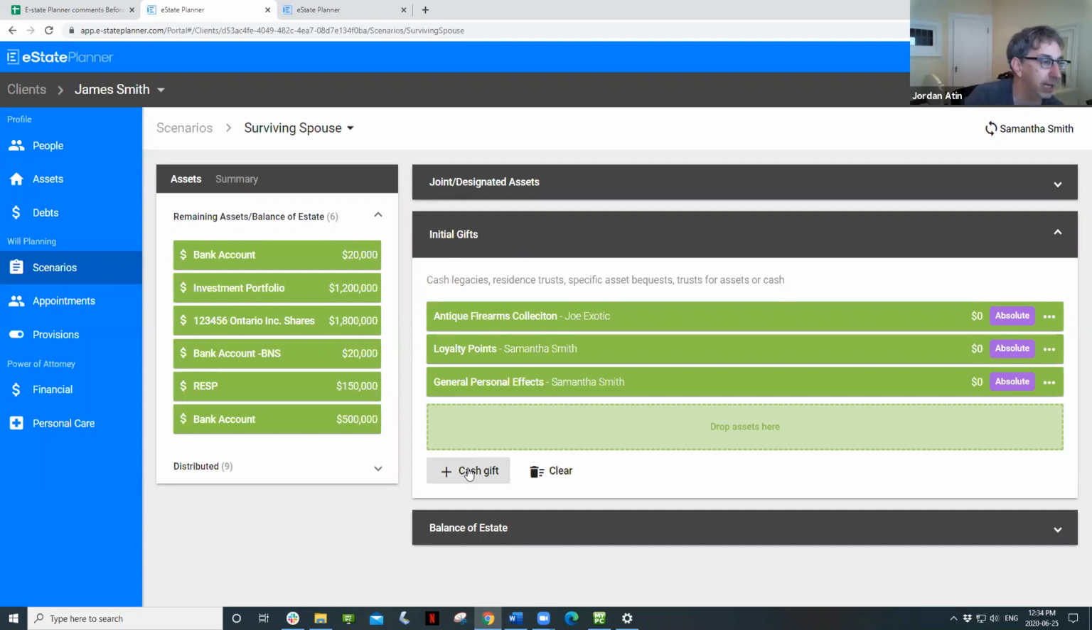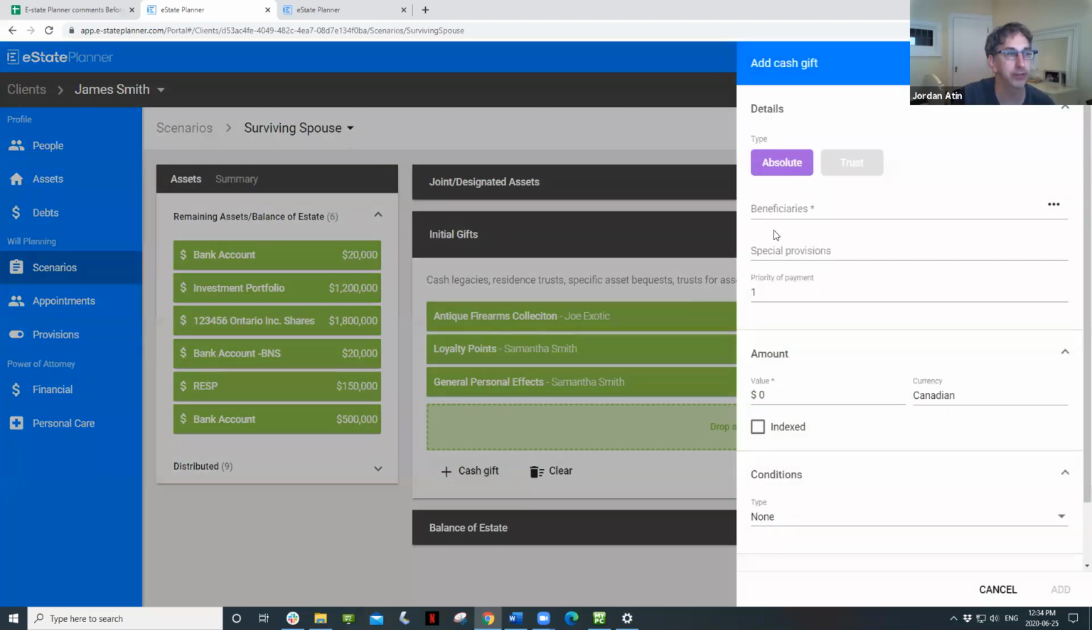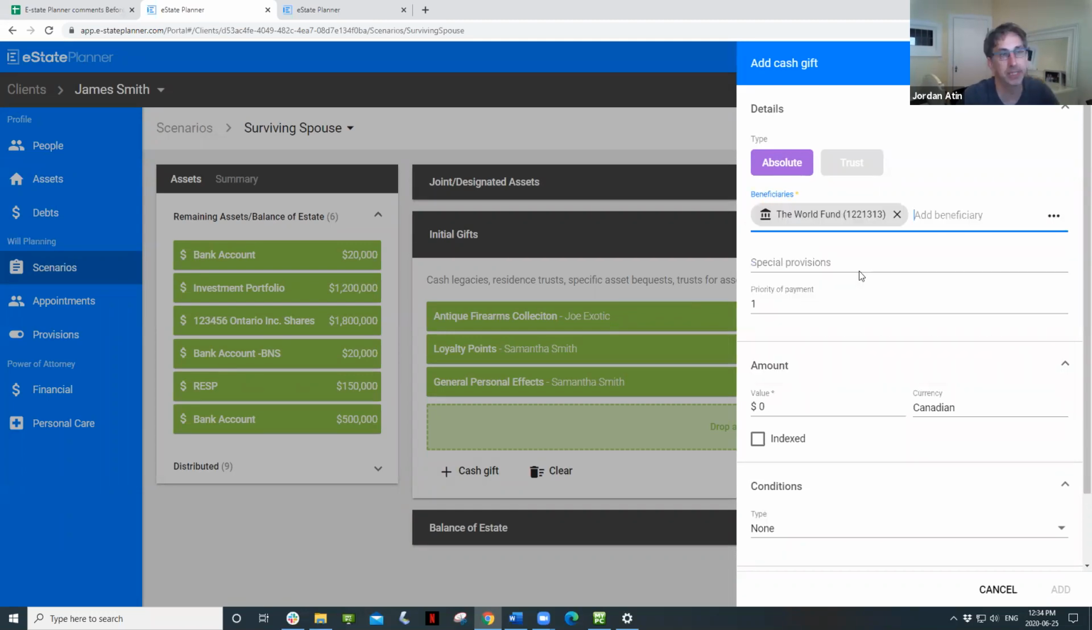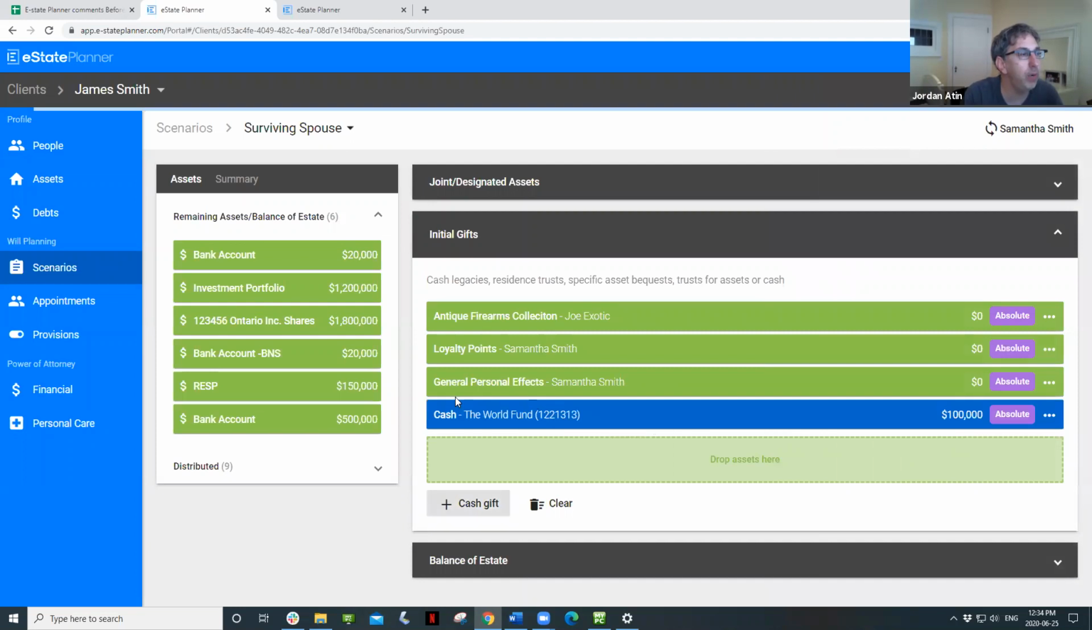So in either case, I don't want it restricted. The way to do that is we create a cash legacy. Let's just pick, I always pick the World Fund, as an example. This would work for any beneficiary. It doesn't have to be a charity, of course. And we want to give $100,000 to them. Now, we want that $100,000 if the spouse is alive, but we also want $100,000 if the spouse is not alive.